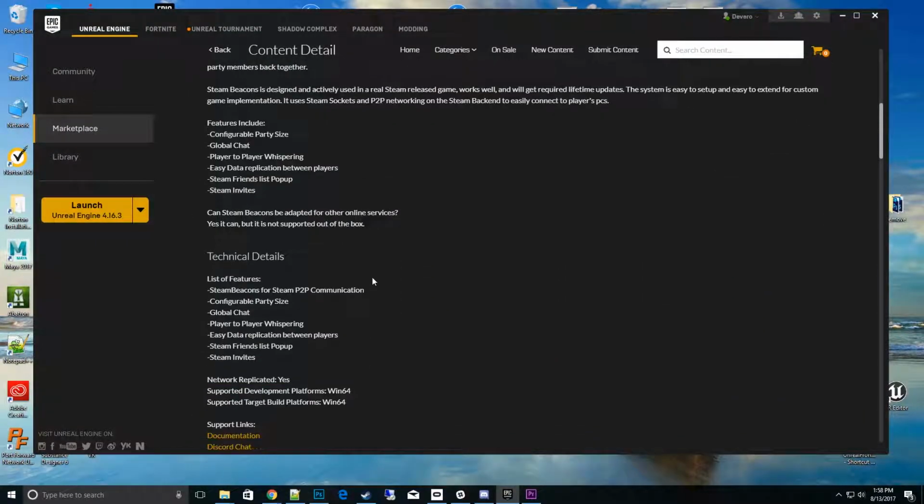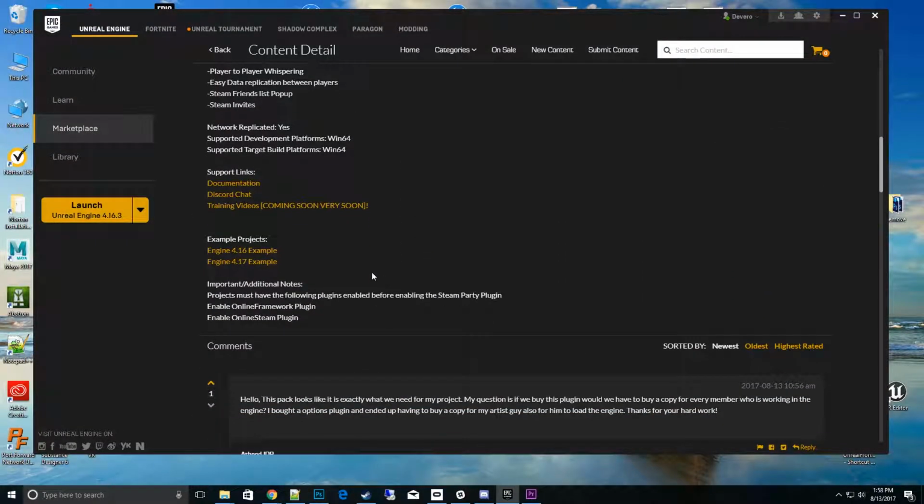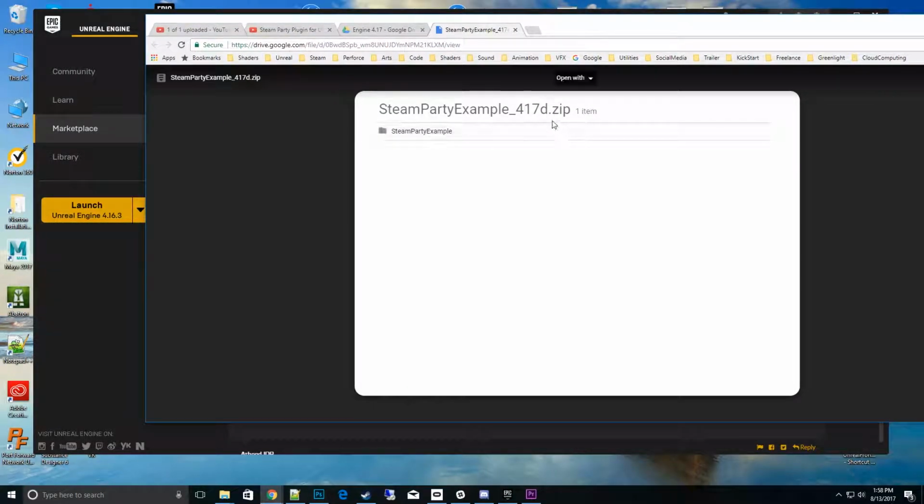Once you do buy it, come down to the bottom here. We have our support links. We have our projects for the different engines that we support. We'll go ahead and click and download the 4.17 example. This version I'm using is 17D, which is actually a very new version that's been sent up recently, so I'll go ahead and download that.